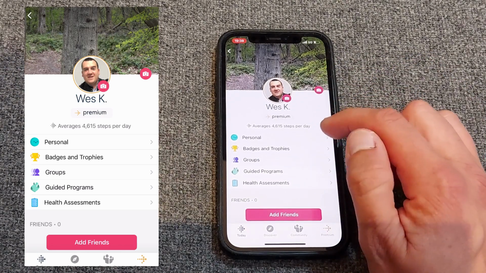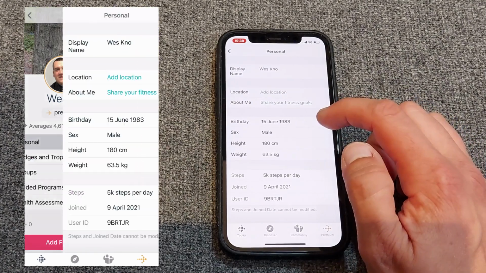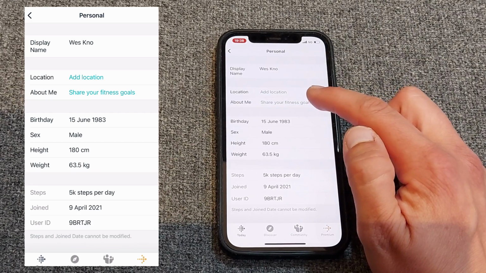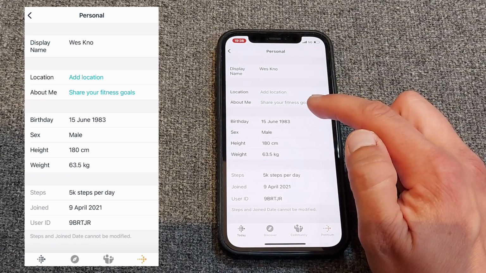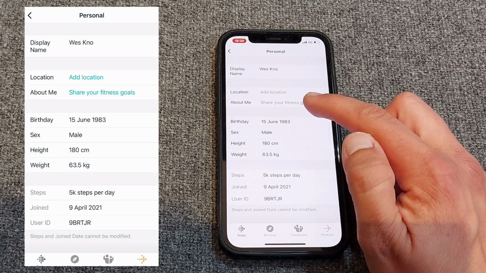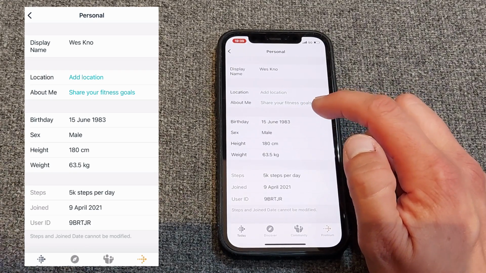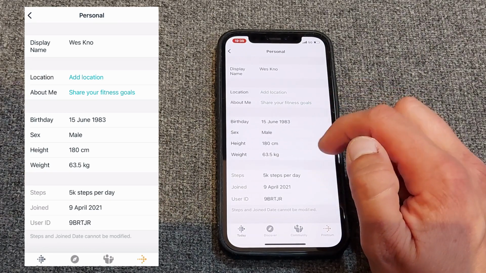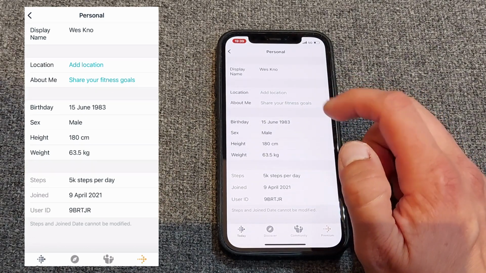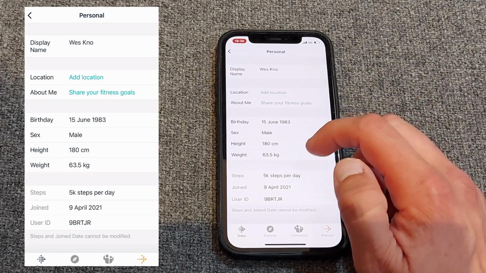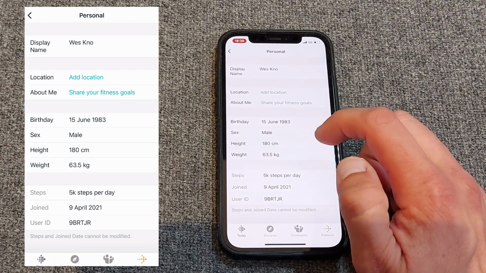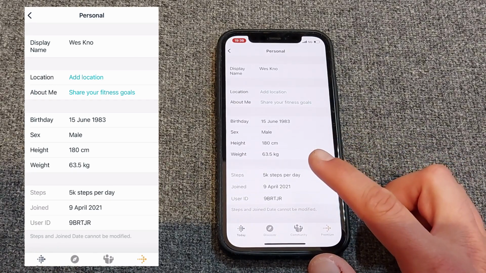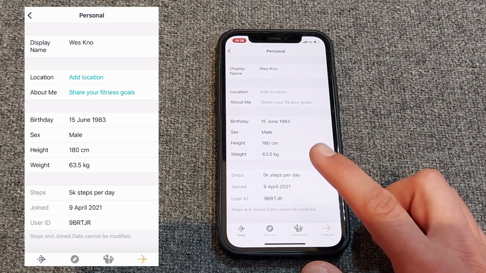Now, let's get into the personal settings. So here you actually have your display name. You've got the location of where you're at, about you, so you can actually write a line or two about yourself, so you can share with your friends or family if they're also using Fitbit and the Fitbit app. Here you've got your birthday, you've got your gender, you've got your height, your weight, etc. Why is this important? Well, the more accurate data that you have in here, the more accurate the calorie count will be on your smartwatch.